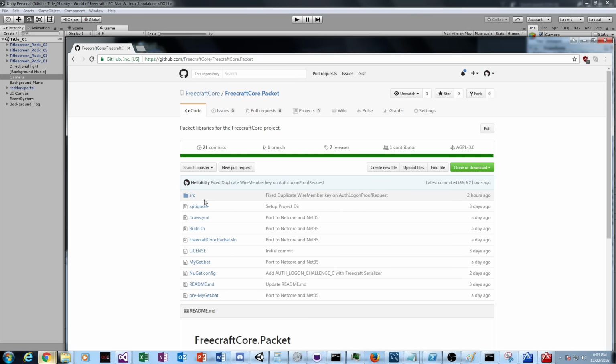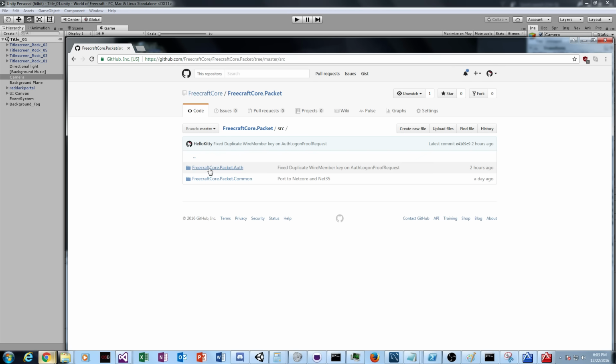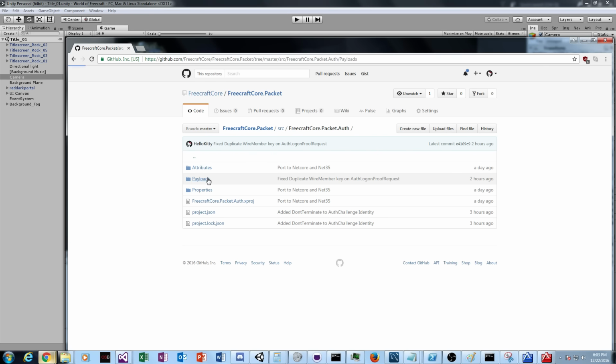Well, we can go into the FreeCraft Core Packet Library, which is a .NET Core library. It has been designed to run on Mac, Linux, and Windows with the new .NET Core, and it's been designed to run in Unity. It didn't at first, but I had to port it back to .NET 3.5 with .NET Core, because you can target multiple frameworks that way. So let's get into what these packets look like, and why I think this is probably the superior way to deal with packet serialization, or payload serialization, whatever you want to call it.